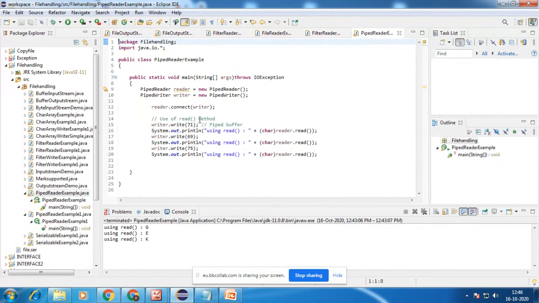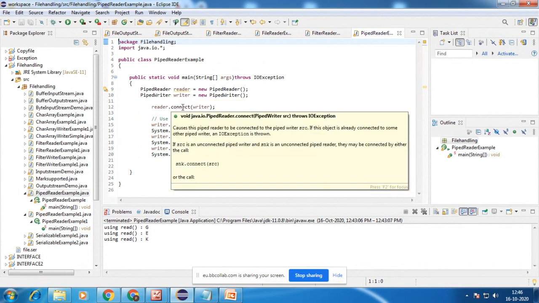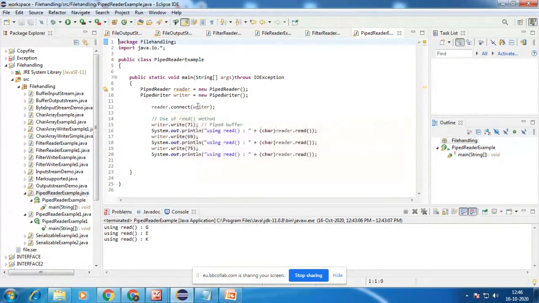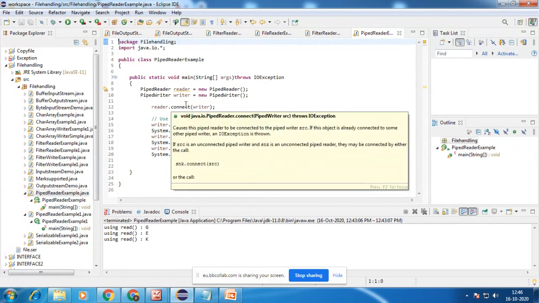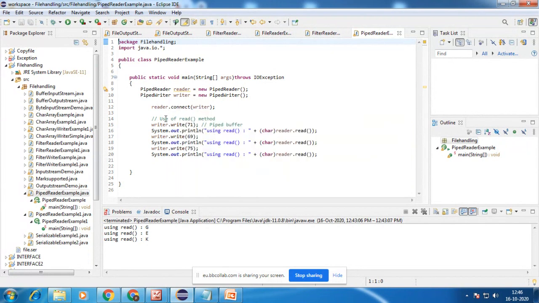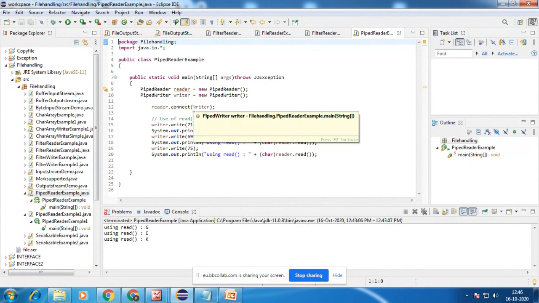Here in this piped reader and writer, we are using this connect method, which is used for connecting the writer with the reader, that is, connecting the two different objects. Connecting the reader object with the writer object is what performs the connection between the output and the input. I think this is the method that we are using here.